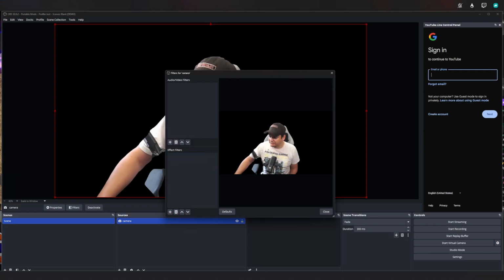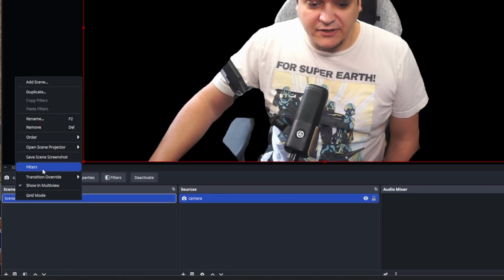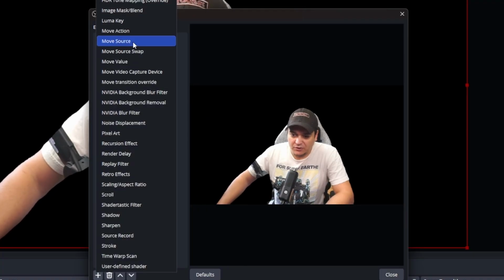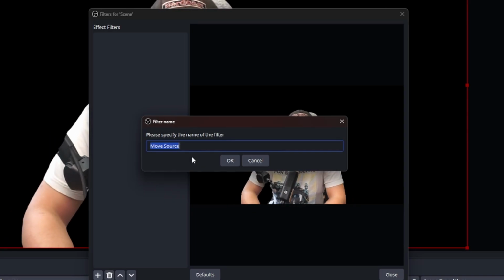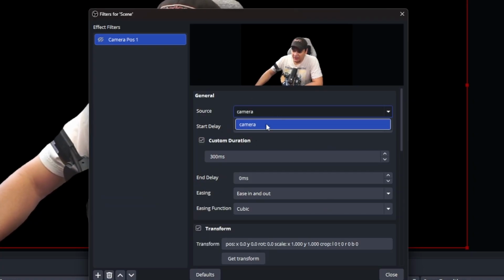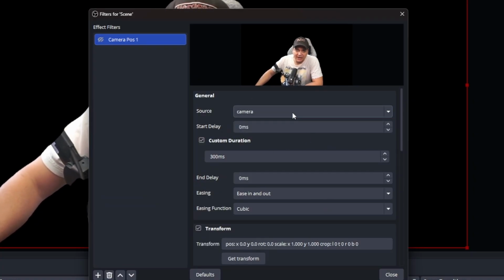Let me remove that. So here on the scene, we right click, hit filters, and then we have a blank panel here. And all we have to do is hit the plus sign, Move Source. Now, when you go to set up a Move Source, you need to know that you're not going to be doing just one. You're actually going to have at least two in order for this to work. So I'm going to label this camera position number 1. Now here, I can choose whatever source would be in here, but right now we only have the camera.